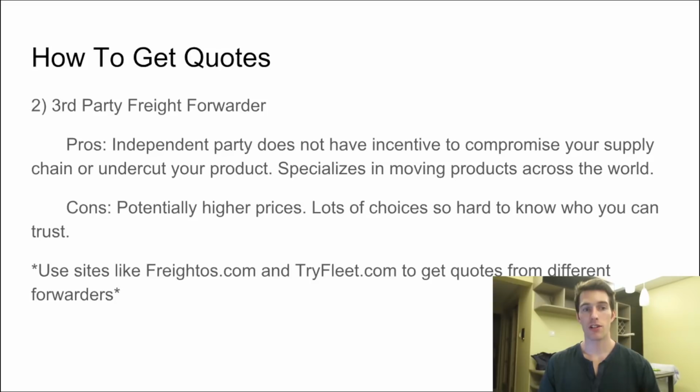What I like to use is generally a third-party freight forwarder, and the benefit of this is that they are an independent party, so they don't have much incentive to compromise your supply chain and undercut your product. They specialize in moving products all across the world, so this is their bread and butter, this is their business, and they are experts in this field. The cons of this is that sometimes third-party freight forwarders can have higher prices. You don't have the same relationships with a third-party freight forwarder as with a factory. Also, there are a ton of choices for freight forwarders. There are so many shipping companies, so it's hard to know who you can really trust.